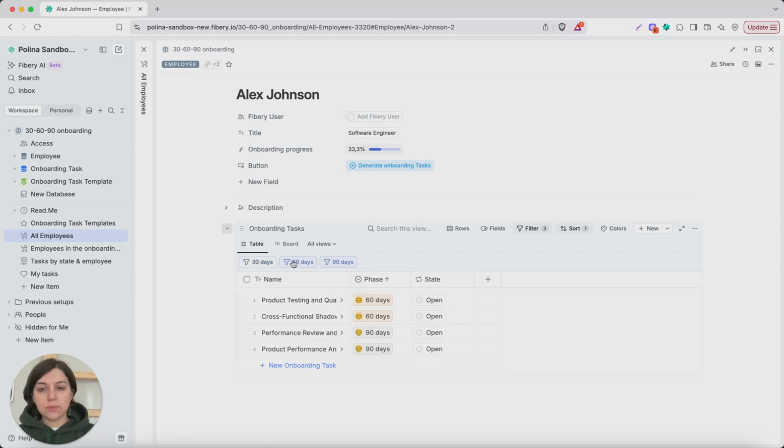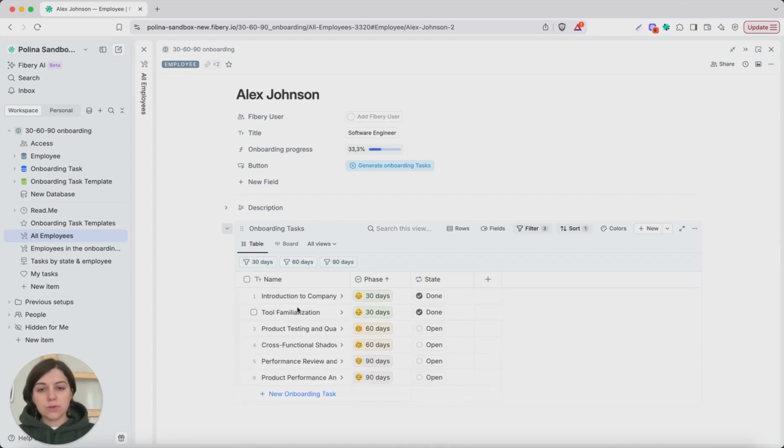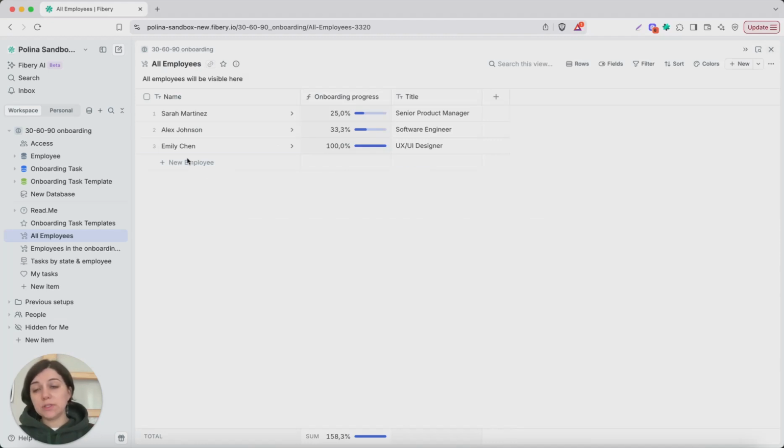And there are also a few buttons here. So you can decide what you want to see, everything, or maybe 30 and 90 days only, or 30 and 60 days, or 30 days only. So it just allows you to easily switch between different time frames. And once you have a new employee, you can create them here.